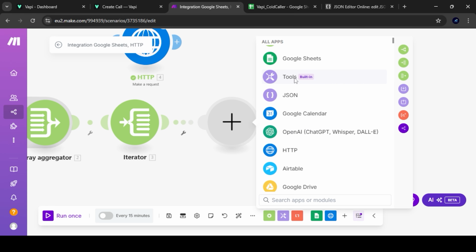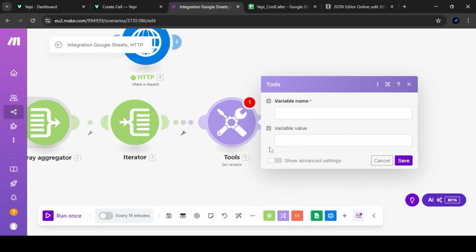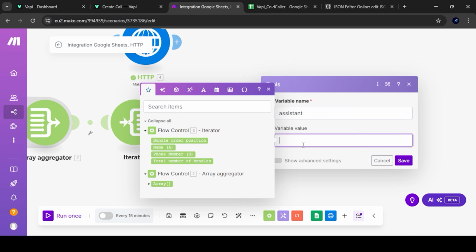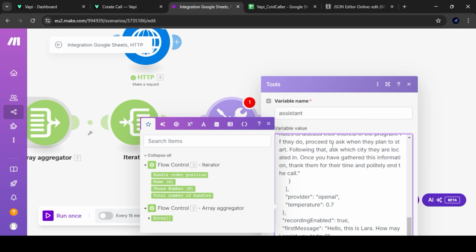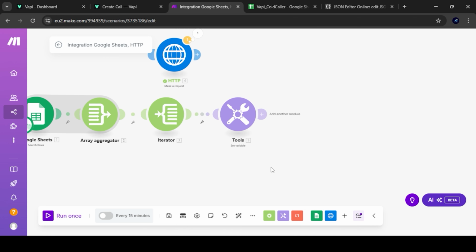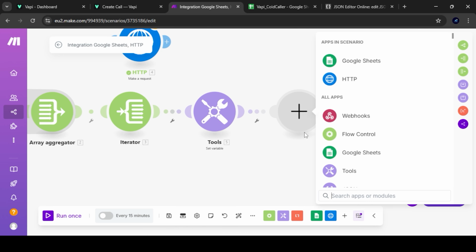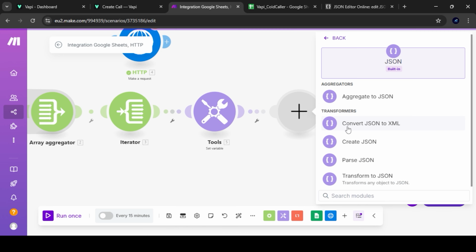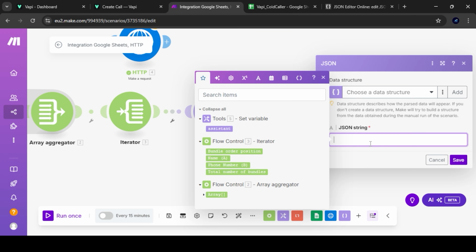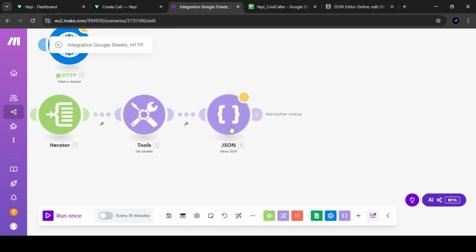So let's go to tools, set variable. We'll name it assistant and paste the JSON. That's it. Everything will be saved in the variable named assistant. Then we'll parse the JSON so that we get it in a structured format that can be used further. So we pass the assistant, click on save.